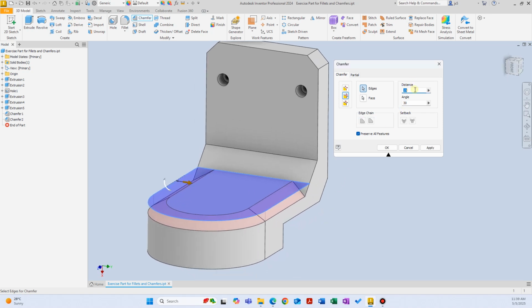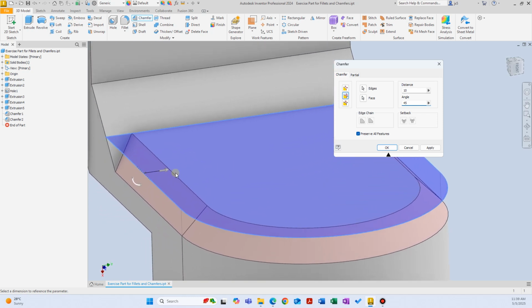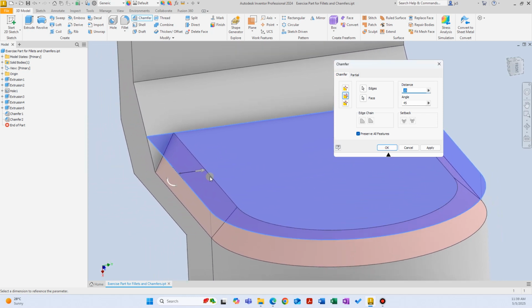Now you can enter the distance for the chamfer, and also you can enter an angle. Let's say it's a 45-degree angle. And if you want to see the preview of that, again, you can come here and highlight, and you can see how the preview changes as you change the values.